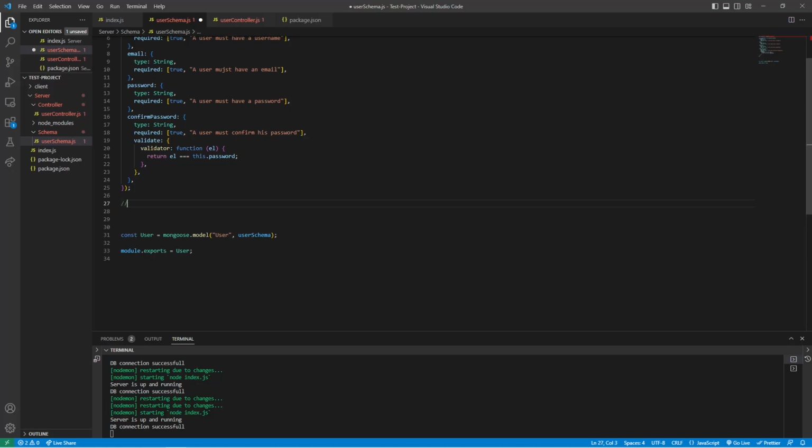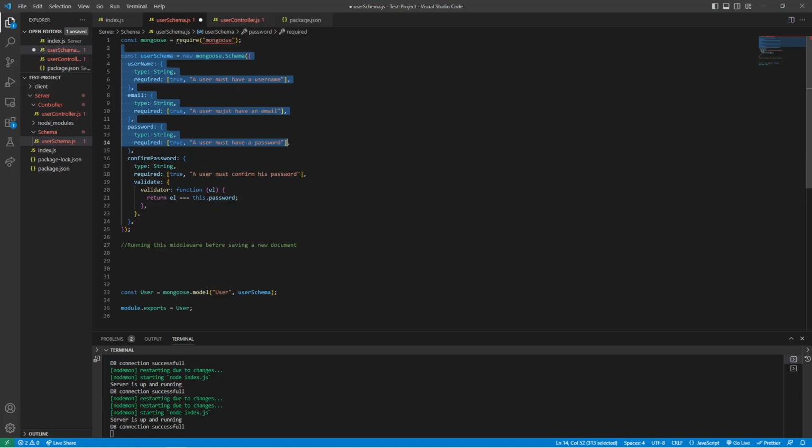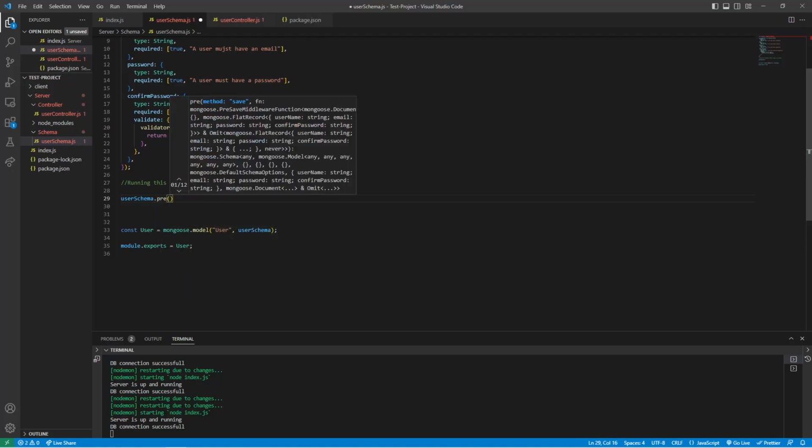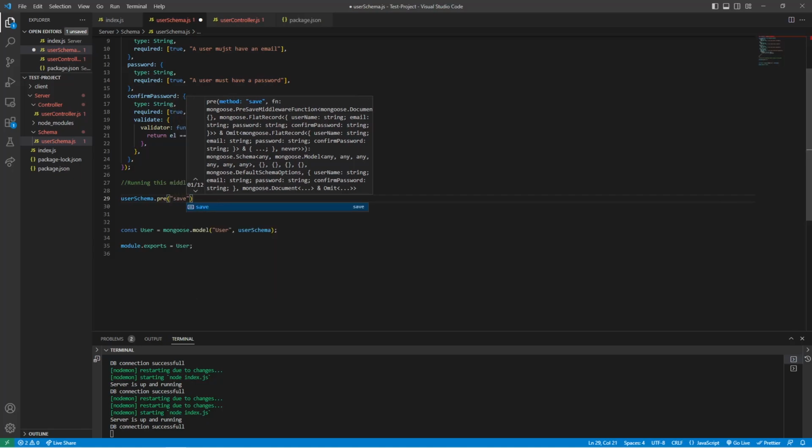So I'll just quickly provide a comment over here. How this middleware works is it will take your user schema, which is all this. So userSchema, and pre is the method, and in the pre we have to specifically target save. So we'll write save. As you can see, it is all suggesting to me, so you will not fall into any kind of problem if you're using the right keywords.